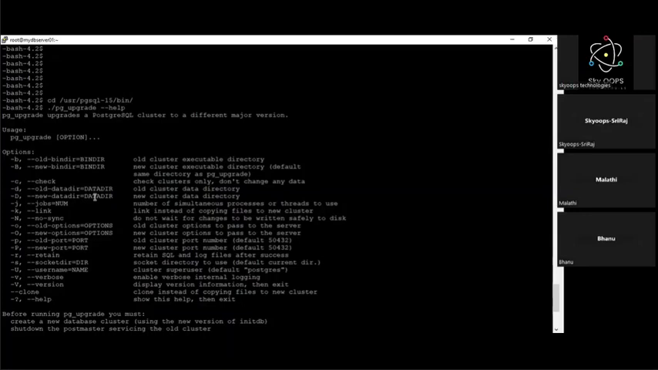Next you can see the jobs option, -j. In the pg_upgrade utility, internally it is going to use the pg_dump utility to take a copy of your old system and restore it into your new system. In our case, it is going to use pg_dumpall to take all the global files.